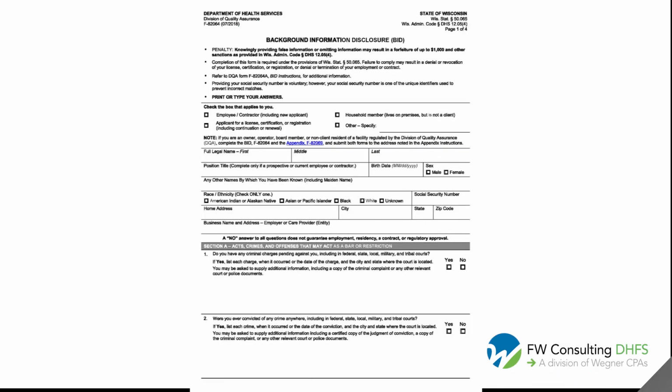The next document is the Background Information Disclosure Form. This form is required for all providers who provide services for children in the Children's Long-Term Support Program. Please list your complete name. This includes your first name, middle initial, last name.